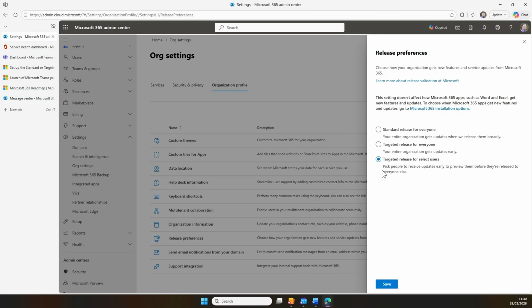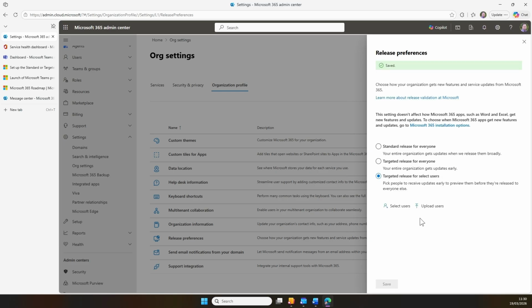or, and the UI here is mildly frustrating, you have to say I'm going to do selected users for targeted release, hit save, and then you have the option to pick the users or upload a CSV file containing the user accounts that you want to put on the targeted release. So slightly more forward, earlier preview for the M365 services.